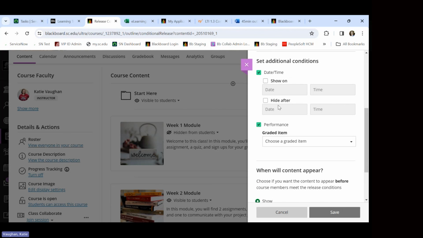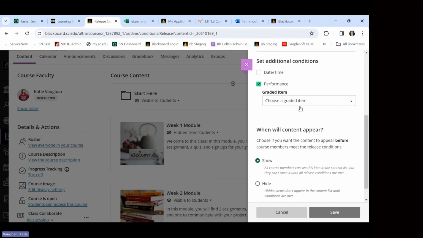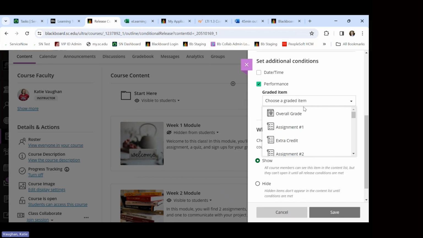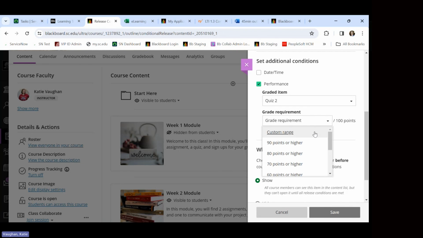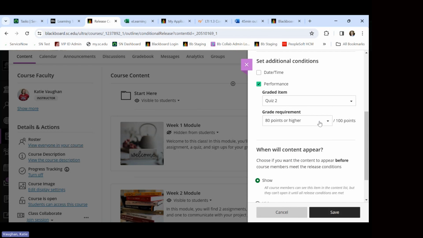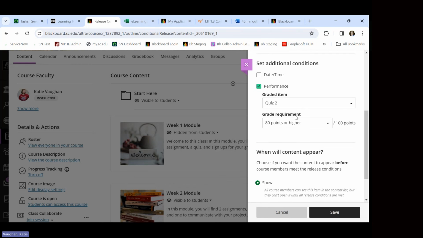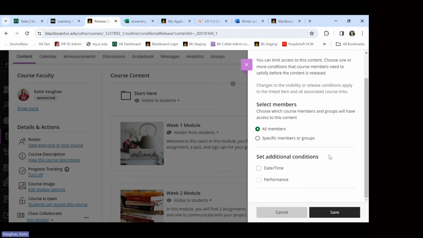Or if you want to have a student complete module 1 before they move on to module 2, you could say, let's say I'm editing module 2, module 2 will open when they complete the quiz at the end of the first module. So you could say they have to get 80 or higher on this to move on to the next thing. So you can do all those there.